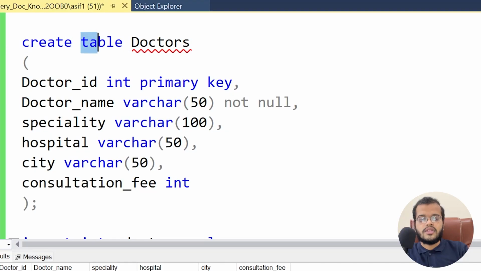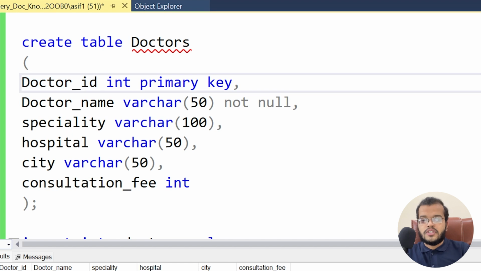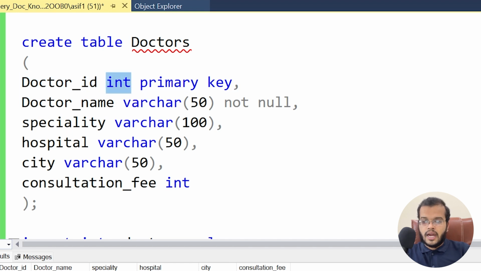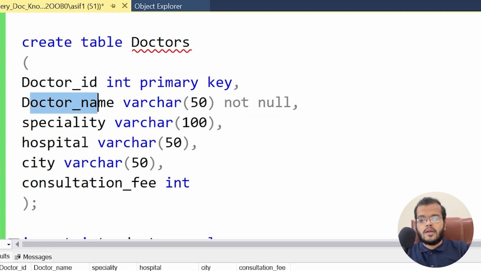So for this, let me walk you through the table. I have created a table with the name doctors, and in this table I have considered the column called doctor ID, which is integer data type, and the constraint is a primary key. A table can have only one primary key. Next we have the column called doctor's name, which is character, so I'm choosing varchar with a size, and the constraint I have taken is not null.